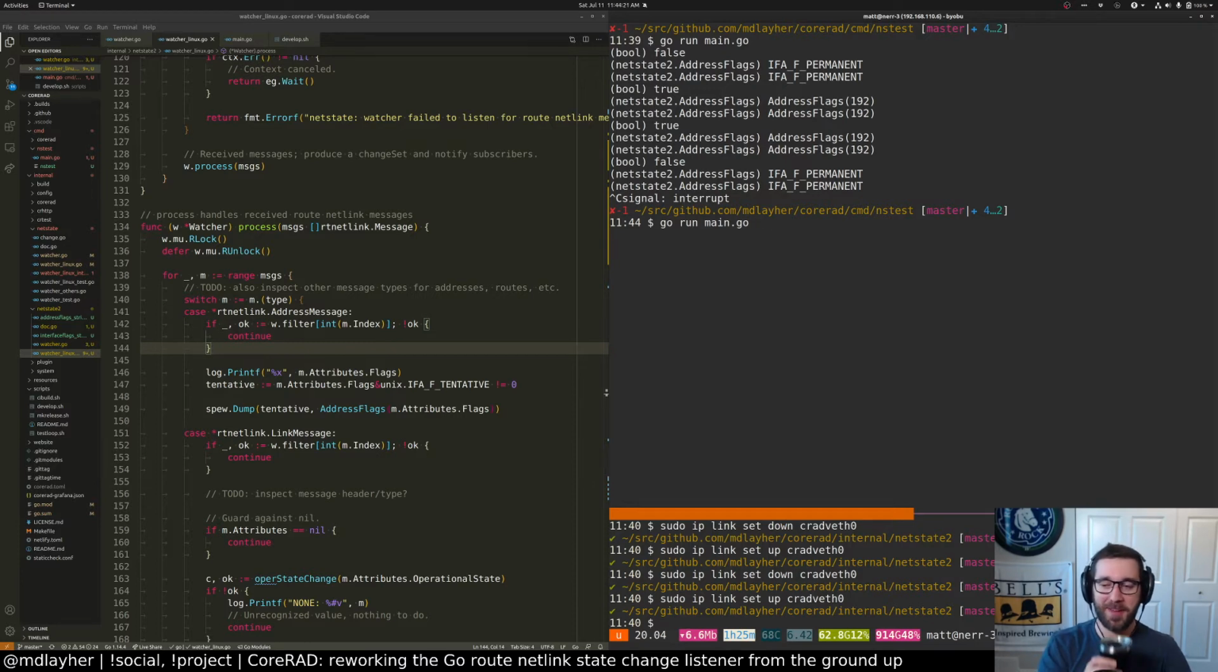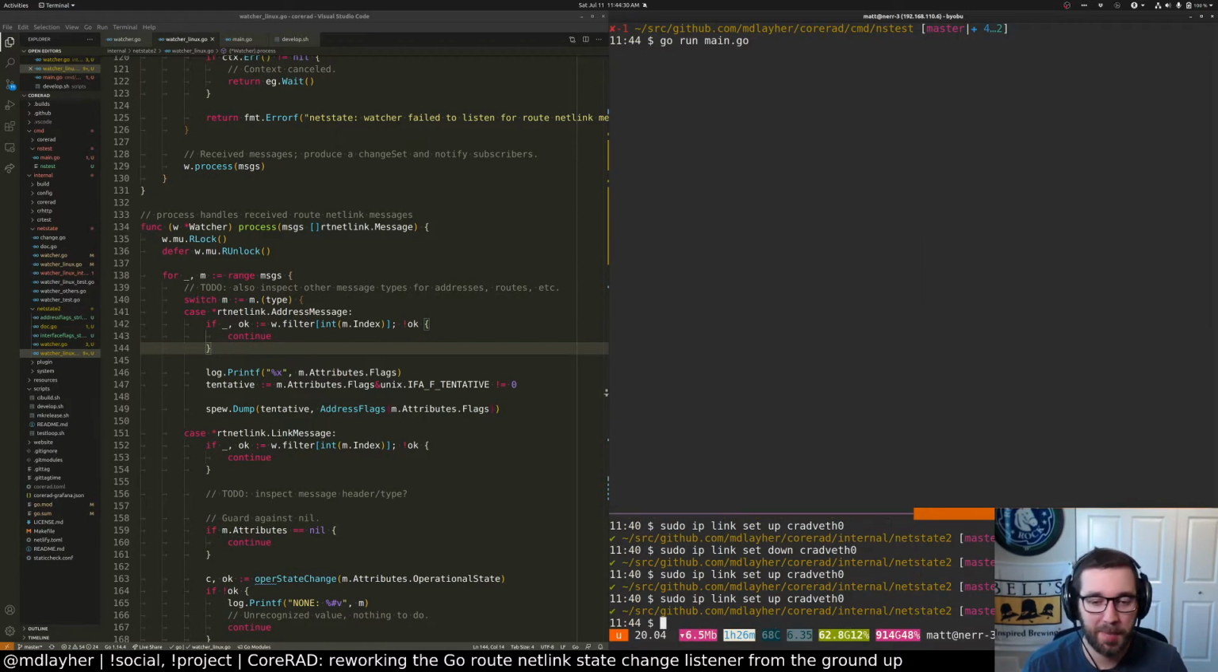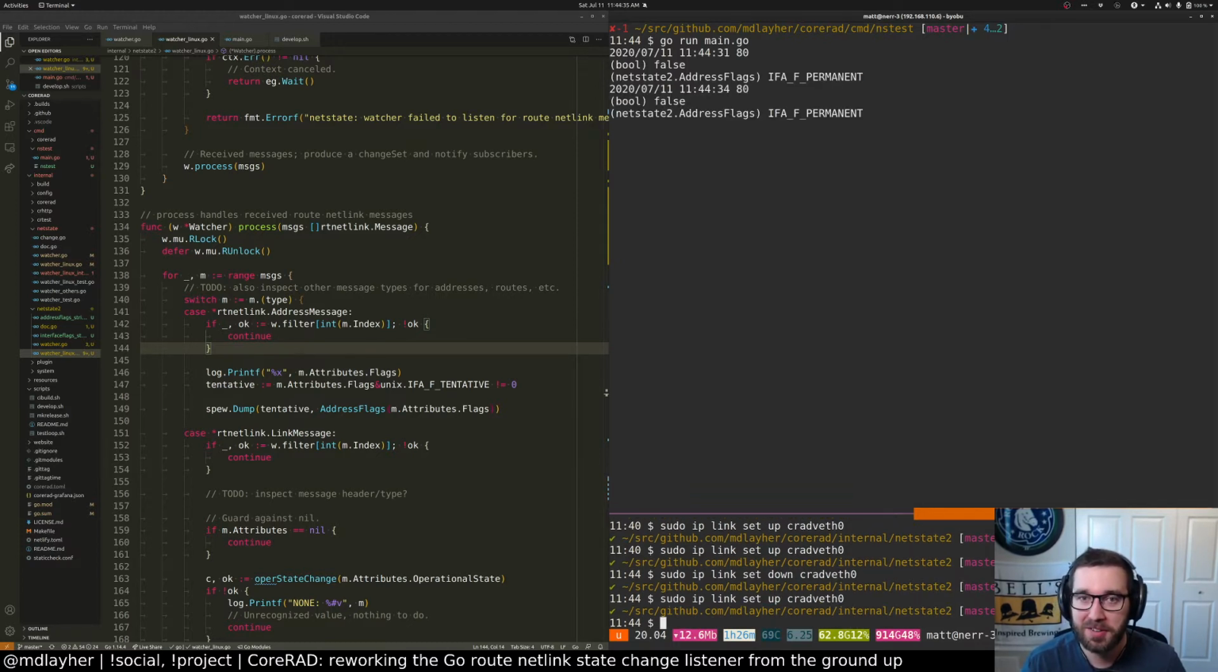I love a sassy man page. I think it's pretty funny, but it's just unfortunate when you're trying to actually do something with this stuff, you know? I mean, I guess I could cheat and go look at what radvd is doing, but I kind of want to try and understand this on my own.